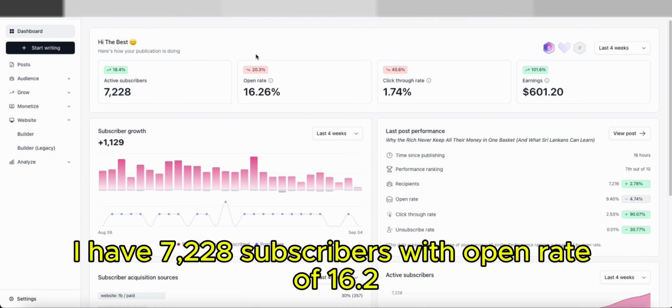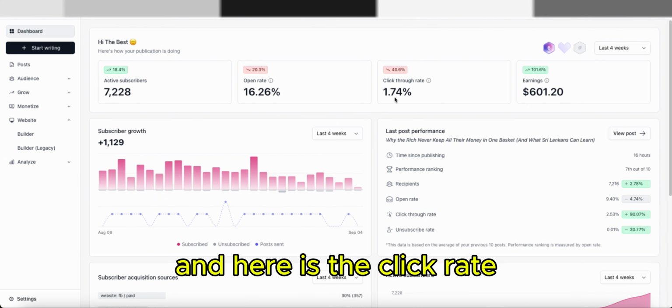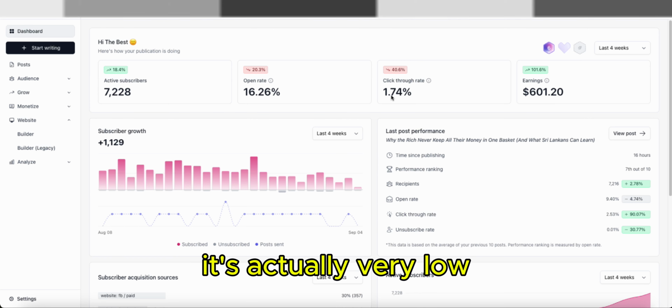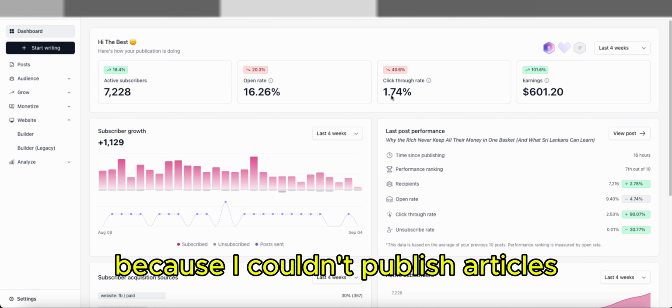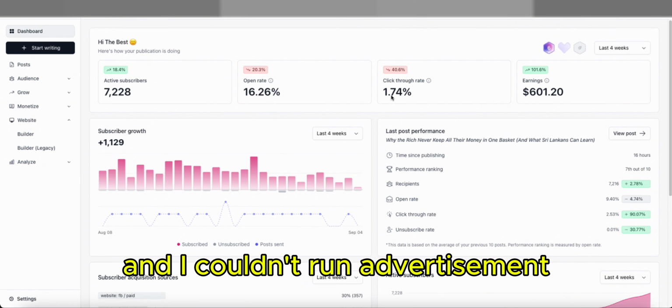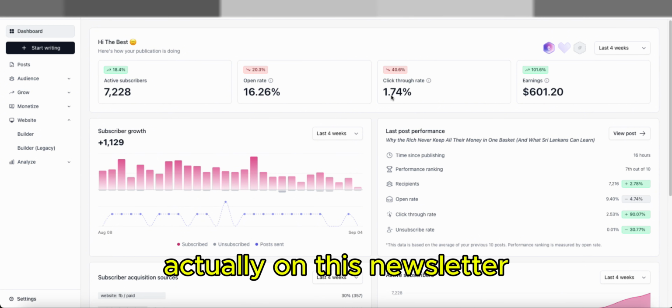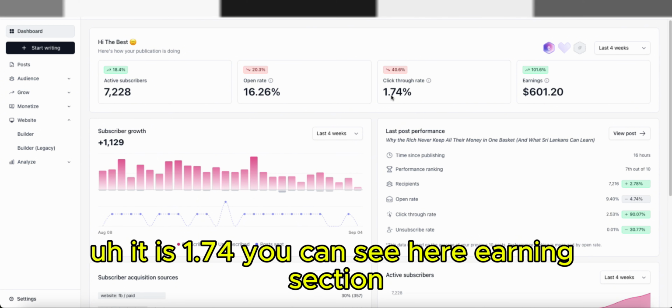You can see I have 7,228 subscribers with an open rate of 16.2, and here is the click rate. It is quite low. Actually, it's very low because I couldn't publish articles and I couldn't run advertisements actively on this newsletter. It is 1.74.